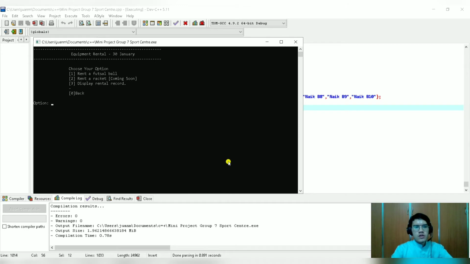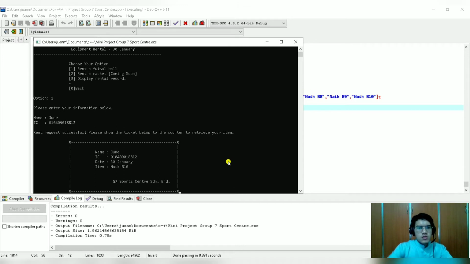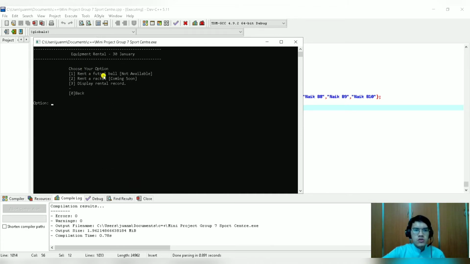For the last one, we will add another one. Let's say June, with some random IC. From this, we can see that June got the last one, where we only have 10. So B10 is the last ball in the queue. Now the main menu will show that it is no longer available to rent a futsal ball. When the customer tries to choose 1, we can see that all futsal balls have been rented for the day. Please try again tomorrow.